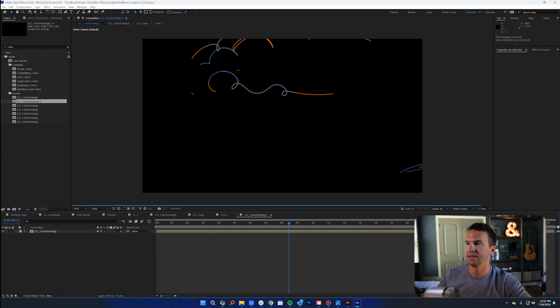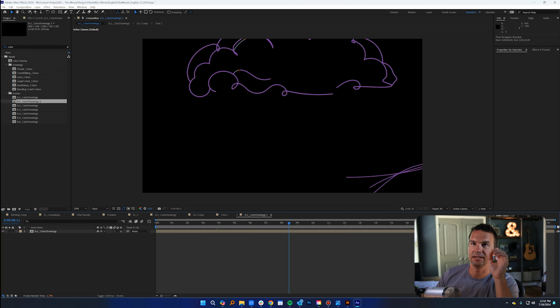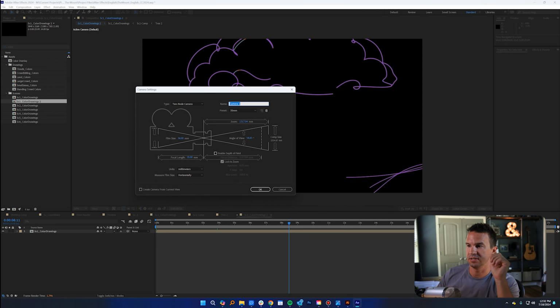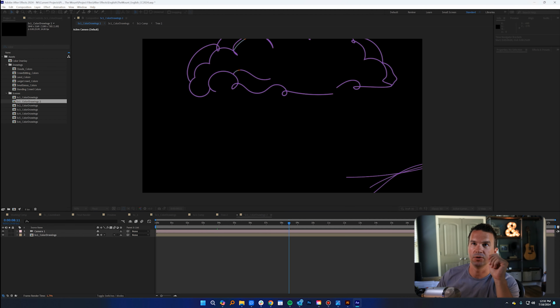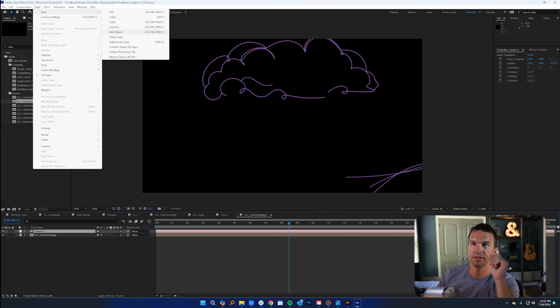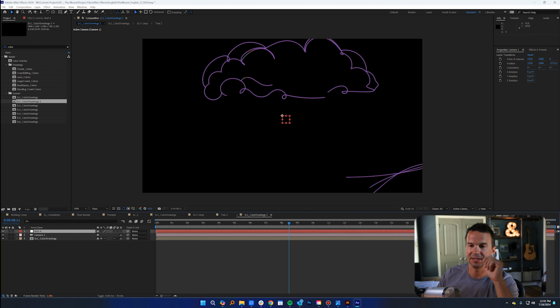See it drawing on. And so now what I can do is go to layer, new, and make a camera. We'll leave all this the same. And we're going to go to layer, new, and then null object. The null object is basically going to be like my cameraman. So I'm just going to label that cameraman, and we're going to attach our camera to the cameraman. So whatever the cameraman does, the camera's going to do.